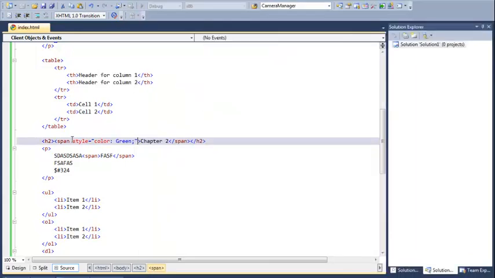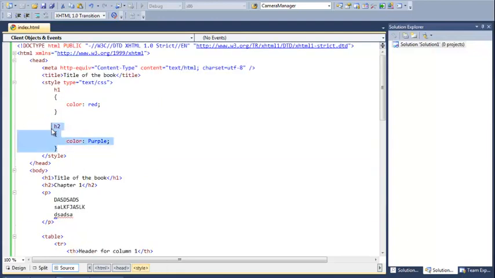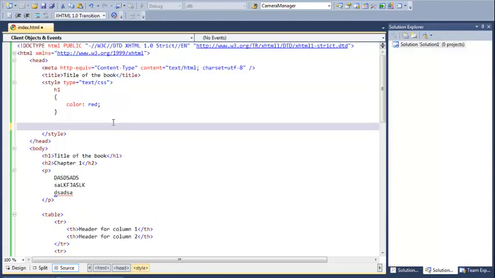Okay, so let's nuke that guy, and let's say that we only want to select spans that are inside of p tags. So let's introduce the Descendant Selector. We start off selecting all p tags, and then we hit space, and we want to select all span tags that are at some point a descendant of that p tag.